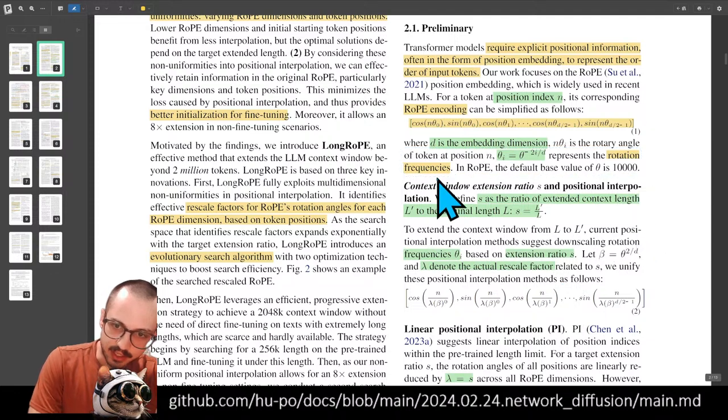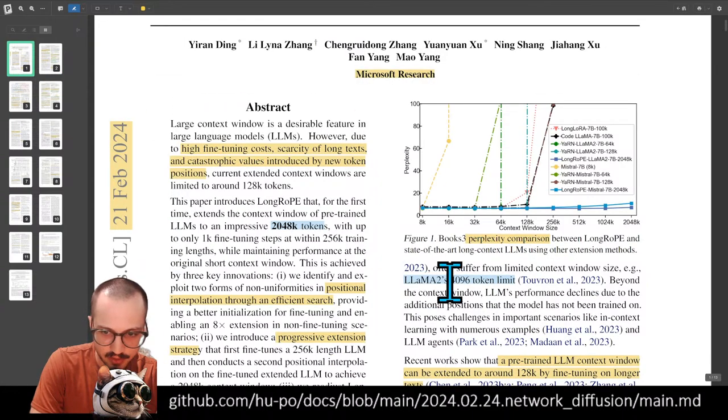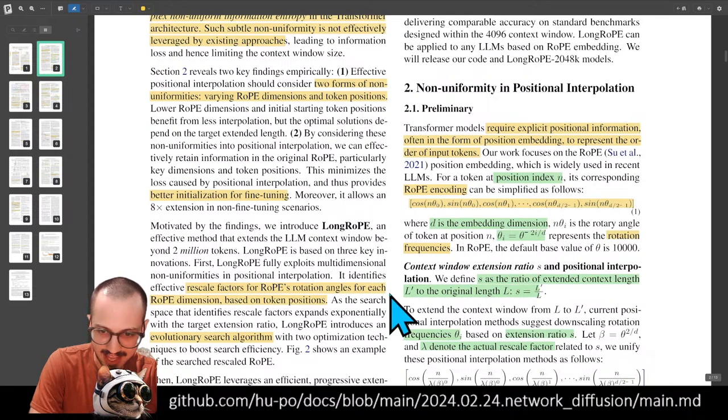Okay. Context window extension ratio S and the positional interpolation. We define S as the ratio of the extended context length L prime to the original length L. So you have your original context length L. In the case of Llama 2, it was originally trained with 4096 tokens. Okay, 4096 tokens is going to be your original context window, L.